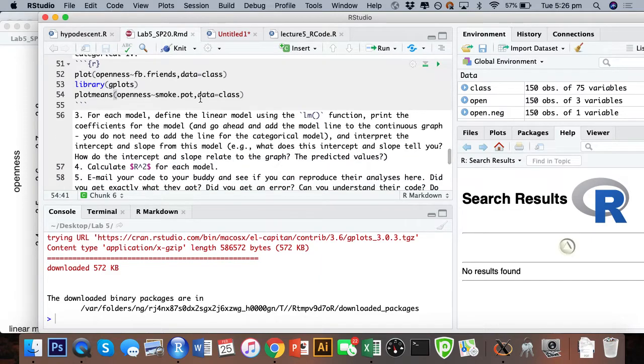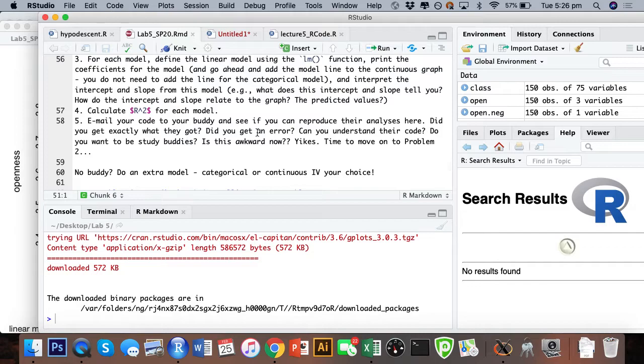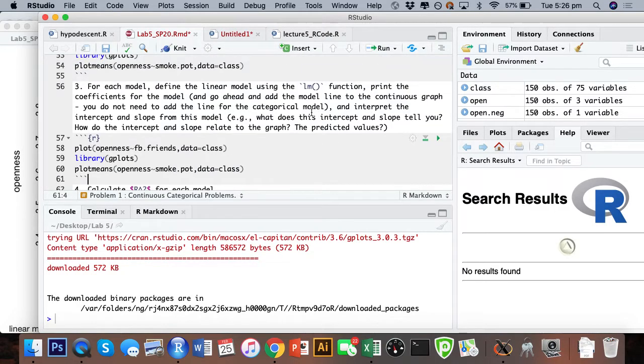So now we just need to fit the models. Okay, easy. So for each model, define the linear model using the lm function and print the coefficients for the model. Go ahead and add the model line for the continuous graph. You do not need to add the line for the categorical model, and interpret the intercept and slope from the model. What do the intercept and slope tell you? How do the intercept and slope relate to the graph, yada, yada, yada. Okay, so we're fitting models.